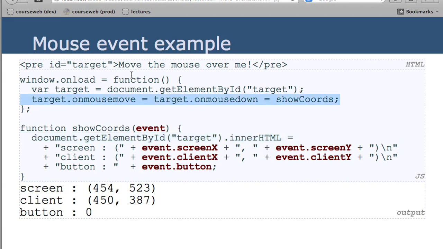Oh, okay, so window.onload equals function, target equals document.getElementById target, target.onmousemove equals target.onmousedown equals showCoords. Oh, so we're doing two assignments in one here. This is sort of a chained assignment. Instead of saying target.onmousemove equals showCoords, semicolon, new line, target.onmousedown equals showCoords, you're assigning the same thing to each one. You can say target.onmousedown equals showCoords, and the result of that is showCoords also, which gets assigned into mousemove. So that's kind of cool.